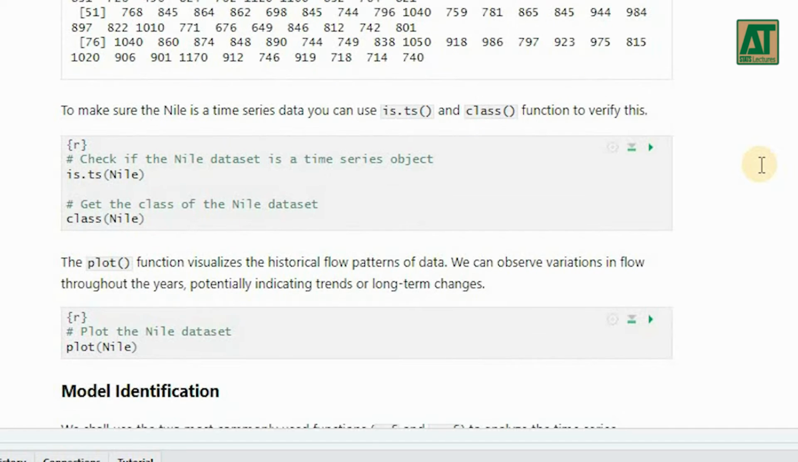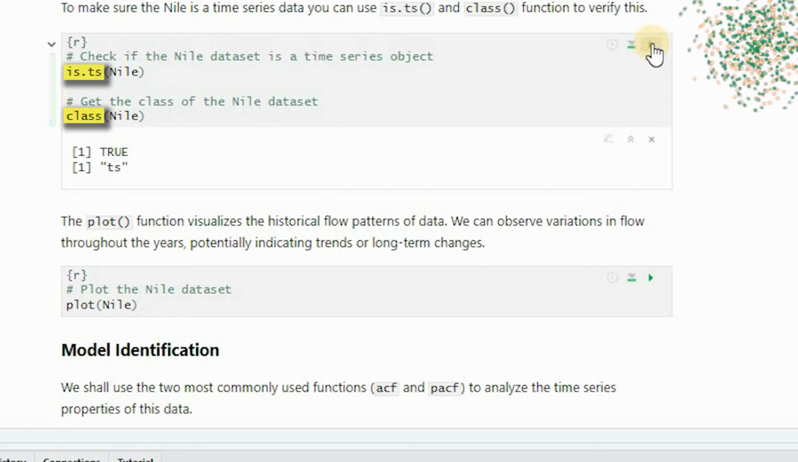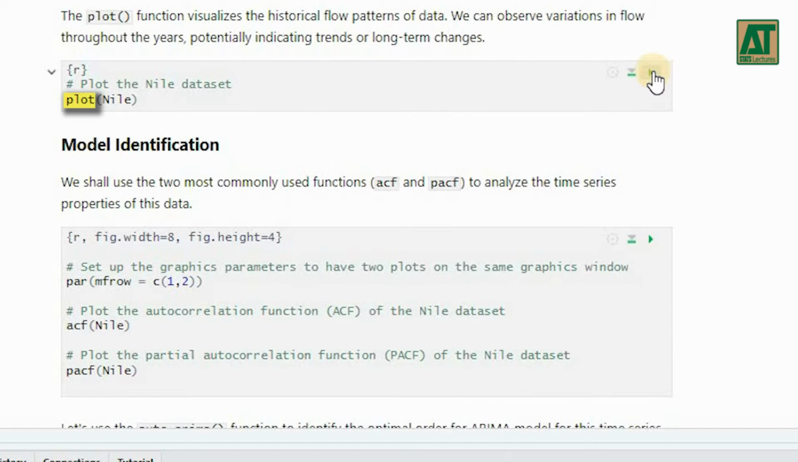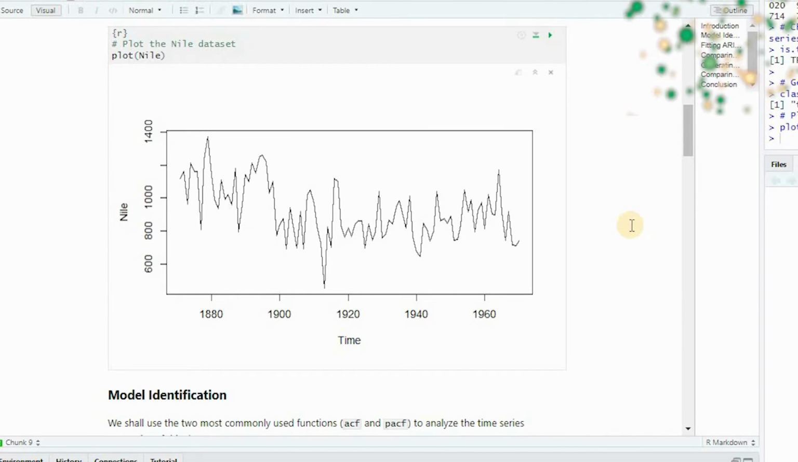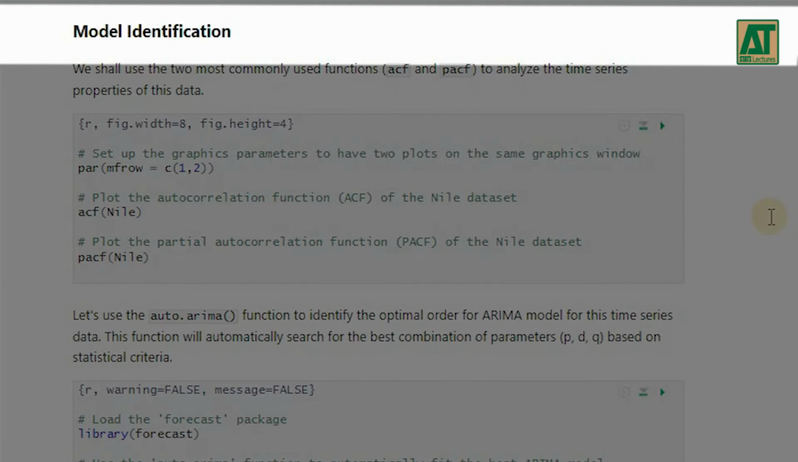To make sure the Nile is time series data, you can use the is.ts and plot functions to verify this. The plot function visualizes the historical flow patterns of the data. We can observe variations in flow throughout the years, potentially indicating trends or long-term changes. Now, let's move on to model identification.